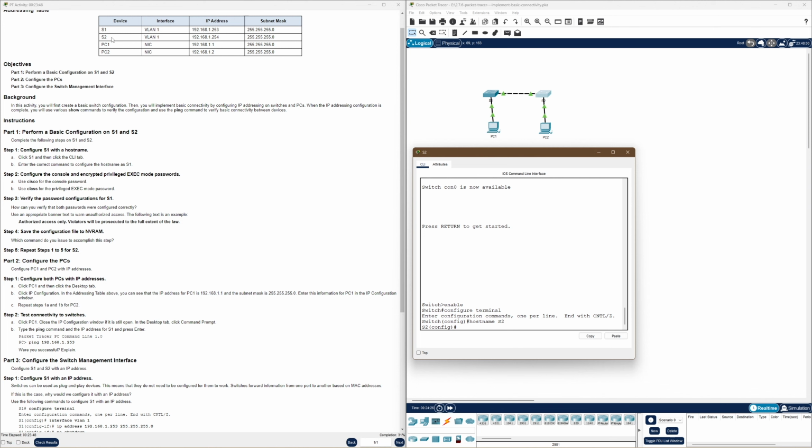We can now configure our passwords. I want to go into line console 0, set our password as Cisco. Make sure to type in that login command. Exit. Then type in enable secret class. And that is to set the privilege exec mode password here as class. Click enter.